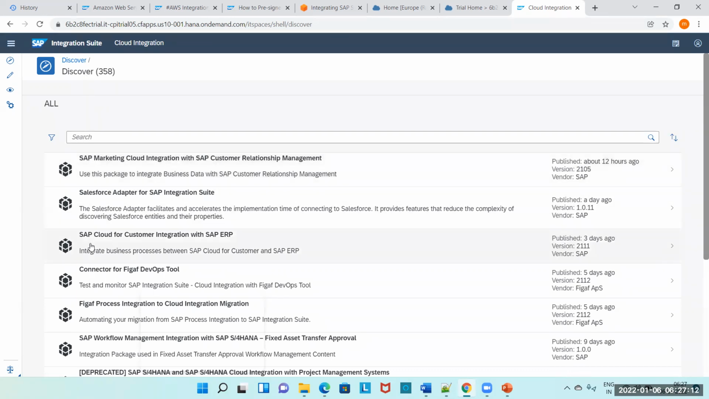These are all standard integration packages that we can see here. Where can we see all these integration packages? In Discover. So this is the first component of our CPI here. Here itself we have all the predefined integration packages, right?